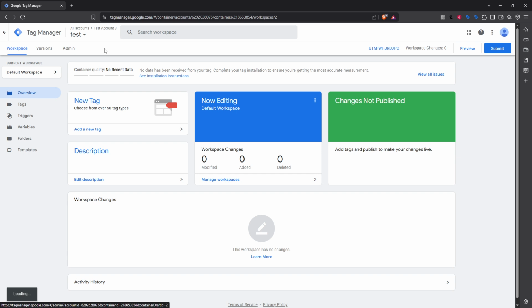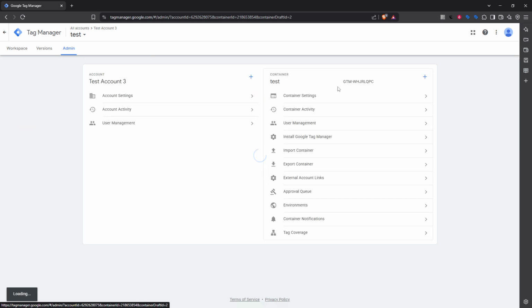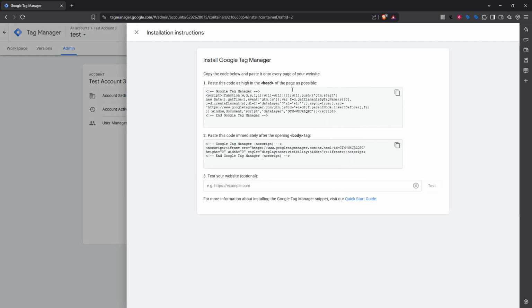Look at the top of the screen where you'll notice an option labeled Admin. Click there. Now under the container section, there's an option called Install Google Tag Manager. Clicking this will provide you with two crucial snippets of code. Remember, these snippets are what allow your website to communicate with Google Tag Manager effectively.